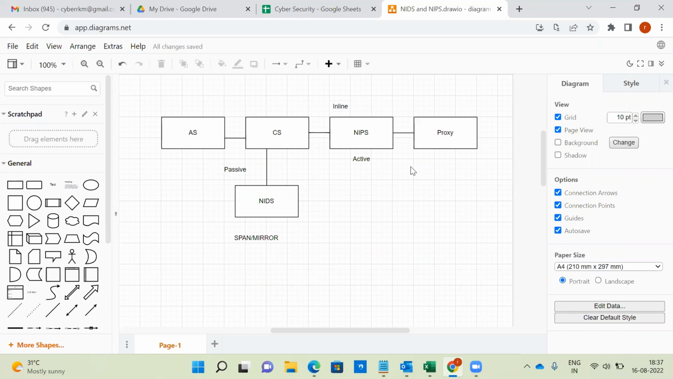So I have one question now. At the organization level, do we have to use only a network IDS as a single device and a network IPS as a single device, a single tool, or will we use multiple devices?